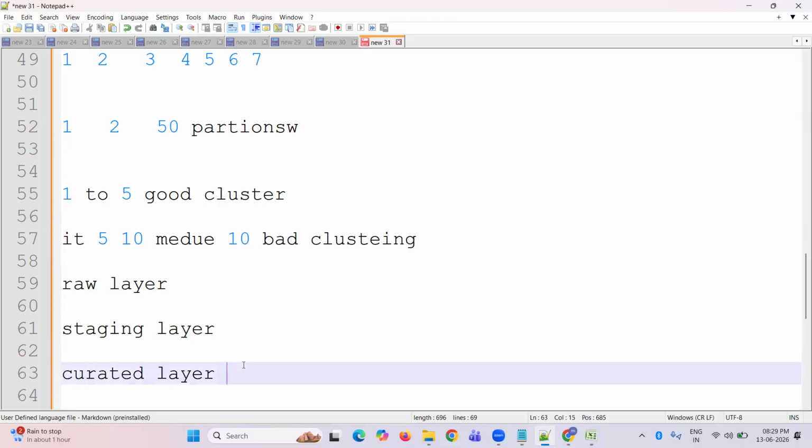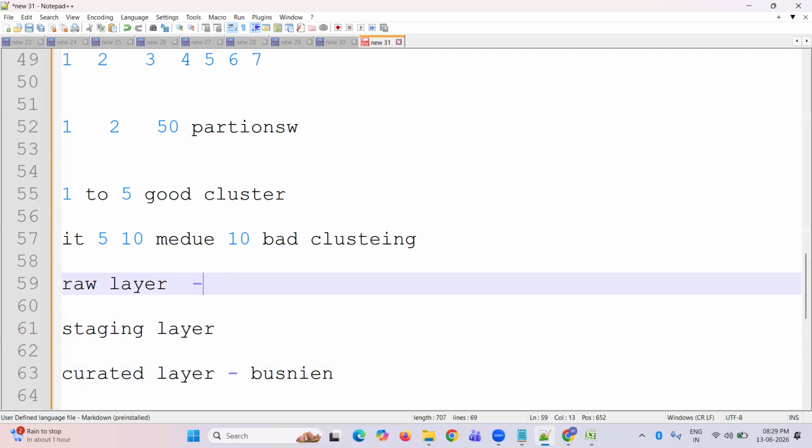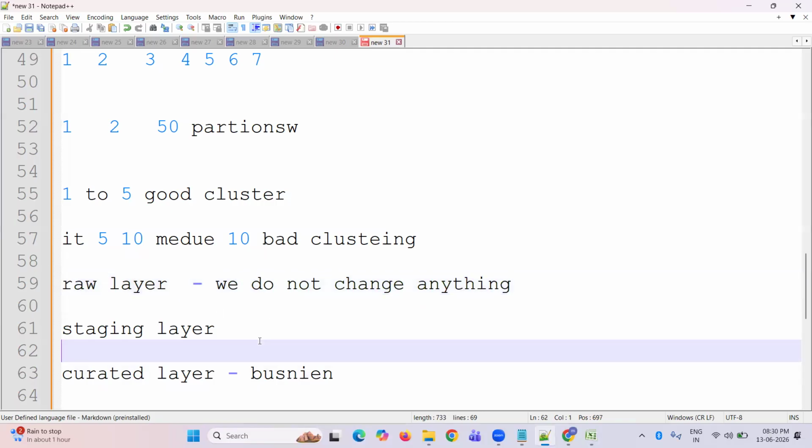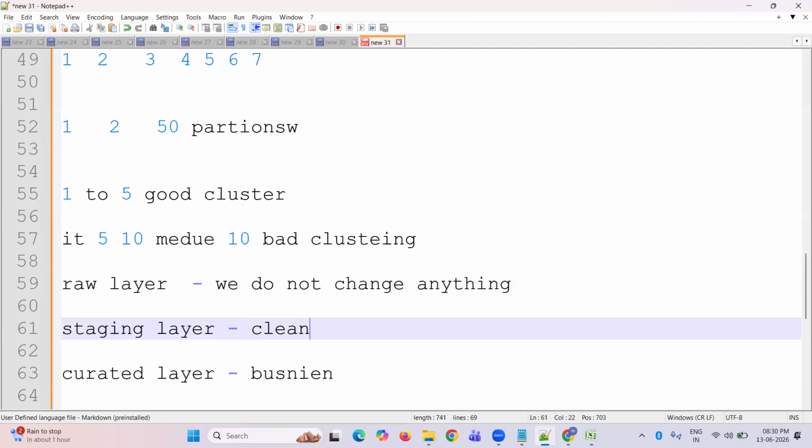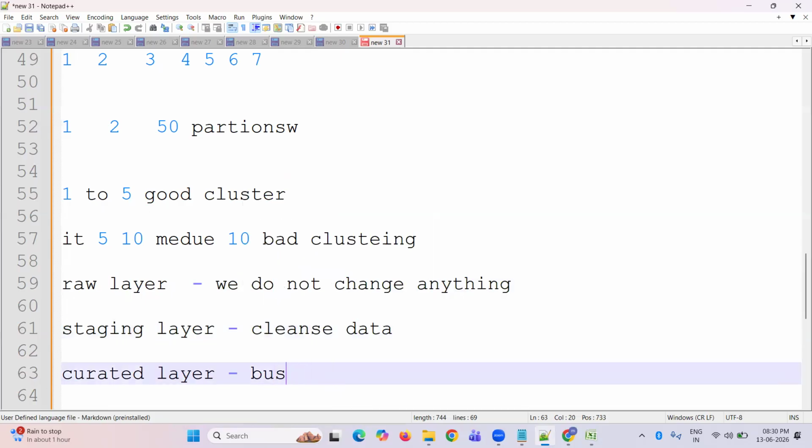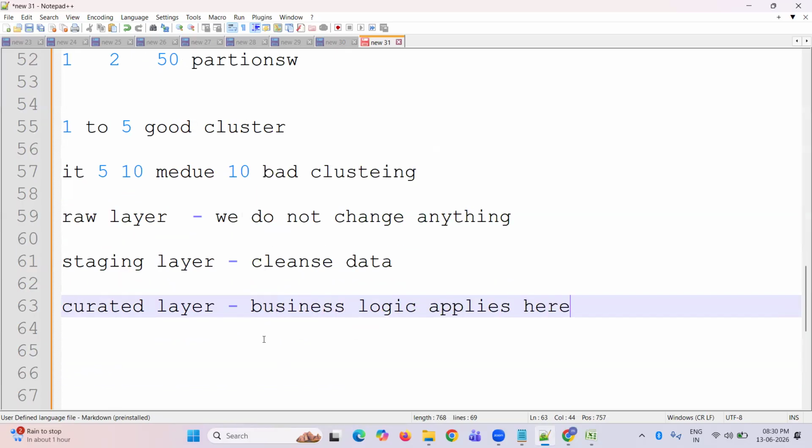After that, in the curated layer, we apply the business logic. We do not change anything else here, remember. Some people say to delete duplicates in this layer, no, not like that. The data is already cleaned, so the business logic is applied in the curated layer.